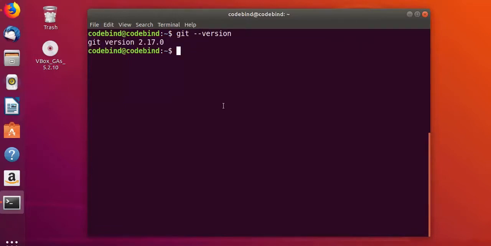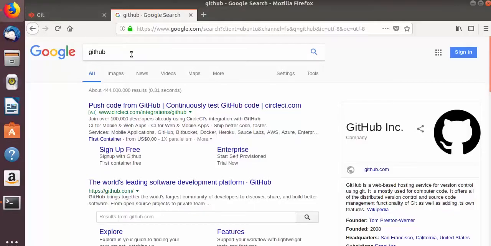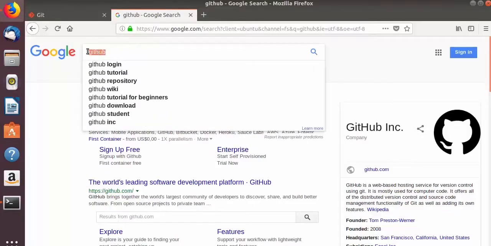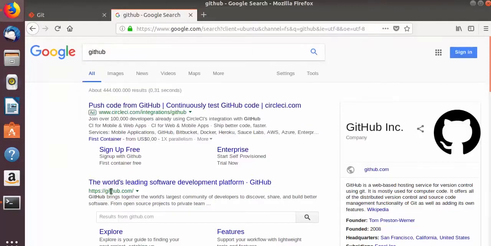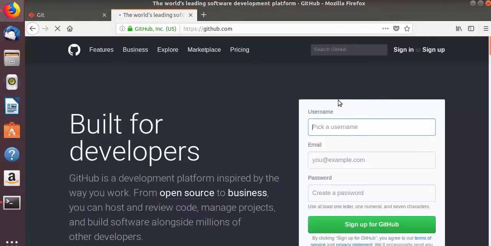Now before we start using the Git commands, let's set up the GitHub account, and let's see how we can create a repository in GitHub, and then we are going to commit some changes to GitHub. Once again, open your favorite browser and search for GitHub, and then the first link which will appear here will be from github.com.